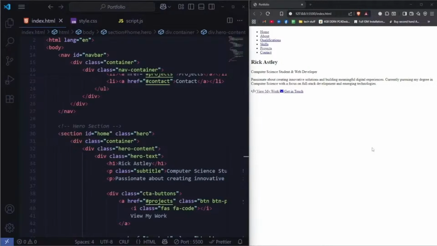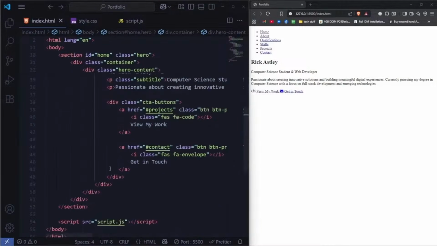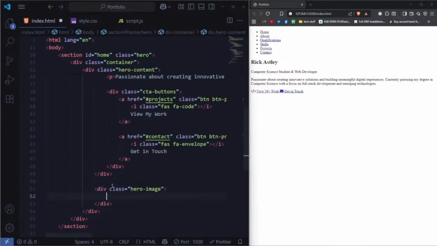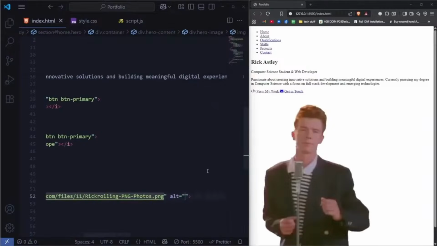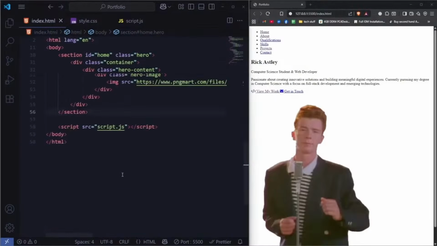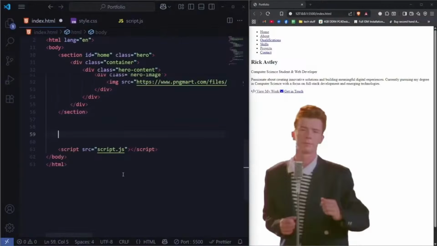So what I'm gonna do here is, up to hero text, which is this right here. After this div, I'm going to make a div called hero image. So this will be your image, your portfolio, you gotta have your image. For my image, I'm just gonna do this. And for alt, I'm just gonna type Rick Ashley. There we go. And after that, our hero section is done, at least the HTML structure.